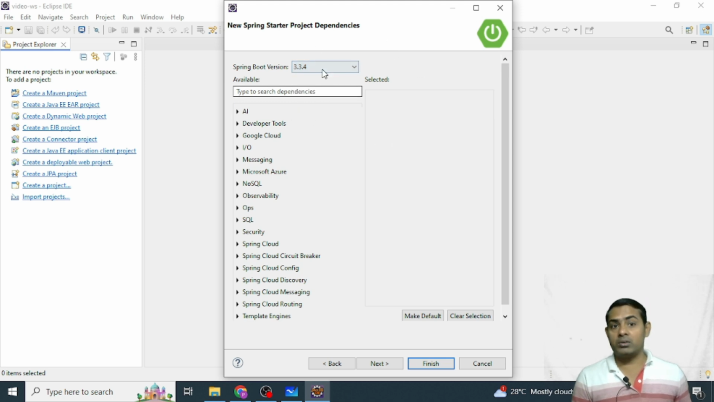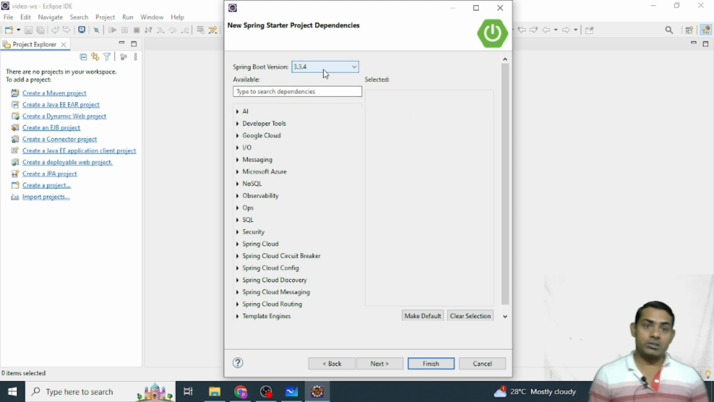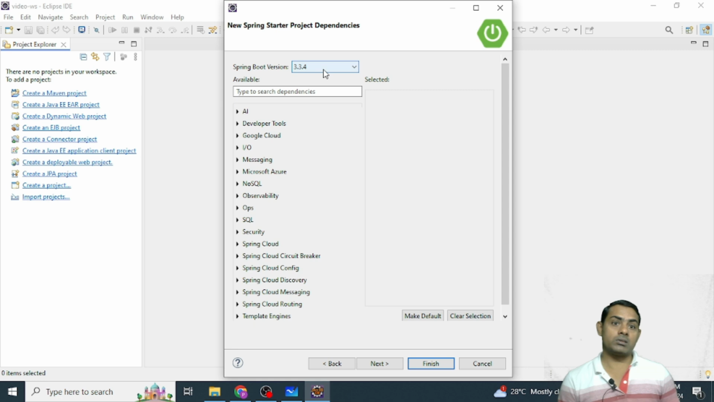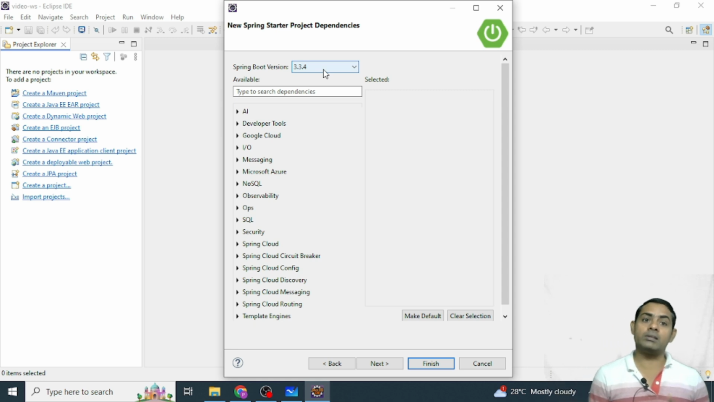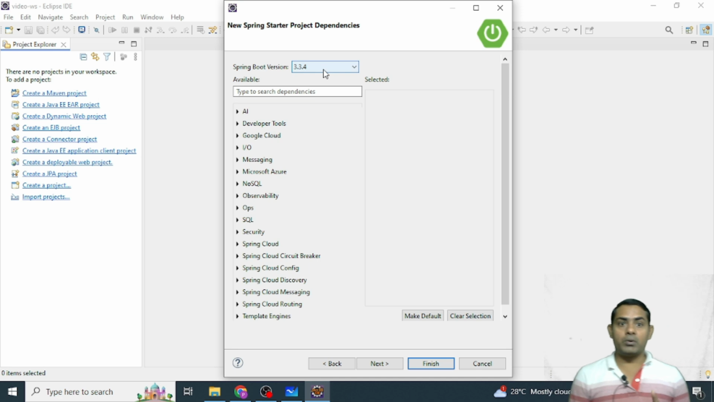So if you are going to use a Spring Boot 3.x version, that means in your system you have to install JDK 17. That means JDK 17 or more than that, because if you are going to use Spring Boot 3, it is recommended to install the upper versions of the JDK, like 17, 18, 19. Okay, if you have JDK 8, then it will not work. JDK 8 will work until the Spring Boot 2.x version, but Spring Boot 3.x requires at least JDK 17.